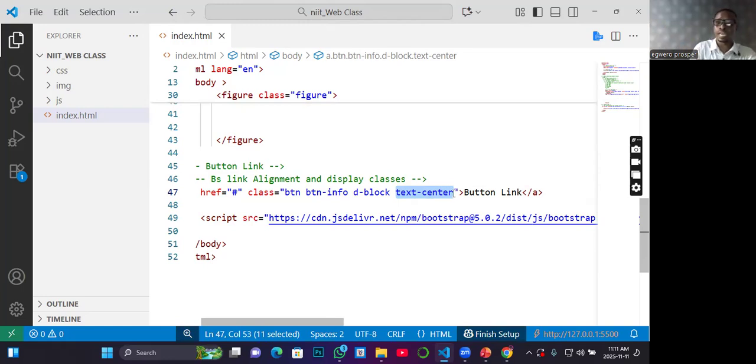What are the utility classes? Float-start, float-end, and ms-auto, right? Good. So you can use them. And try all of them, please. You need to be trying them so that they will stick to your memory.